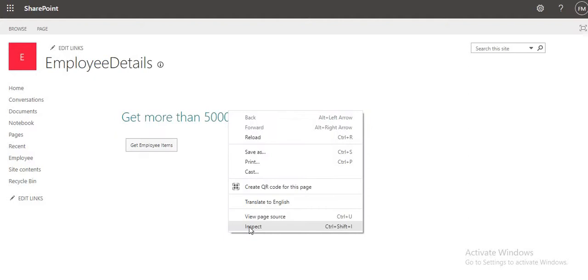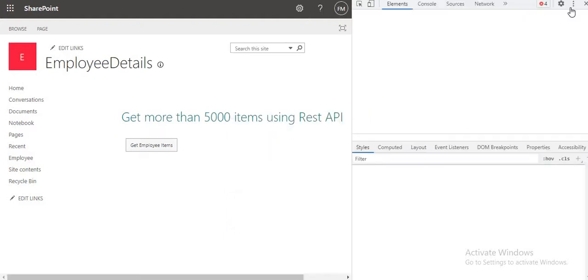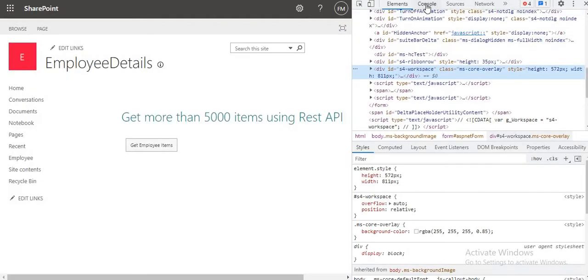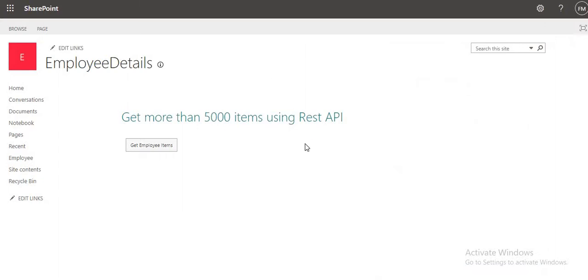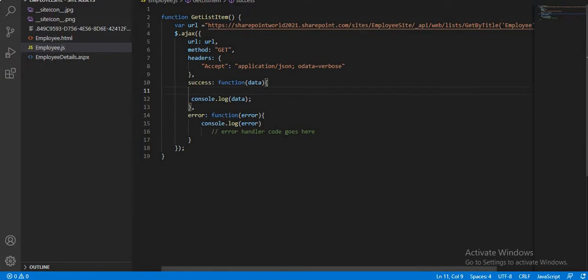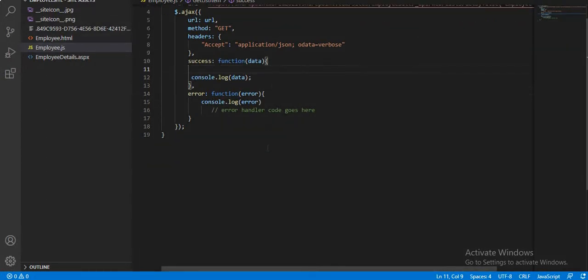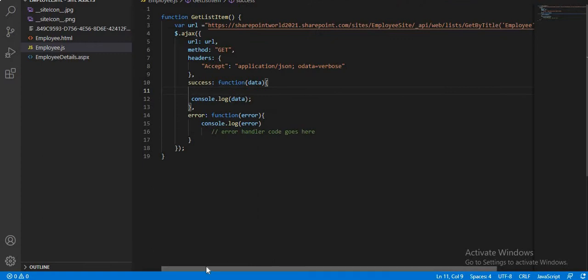What I'm planning is to display the items in our console window. However many items we retrieve, we can display everything here. Before I jump into the code, I will show you what I have done in this page. We already learned how to fetch items using REST API.